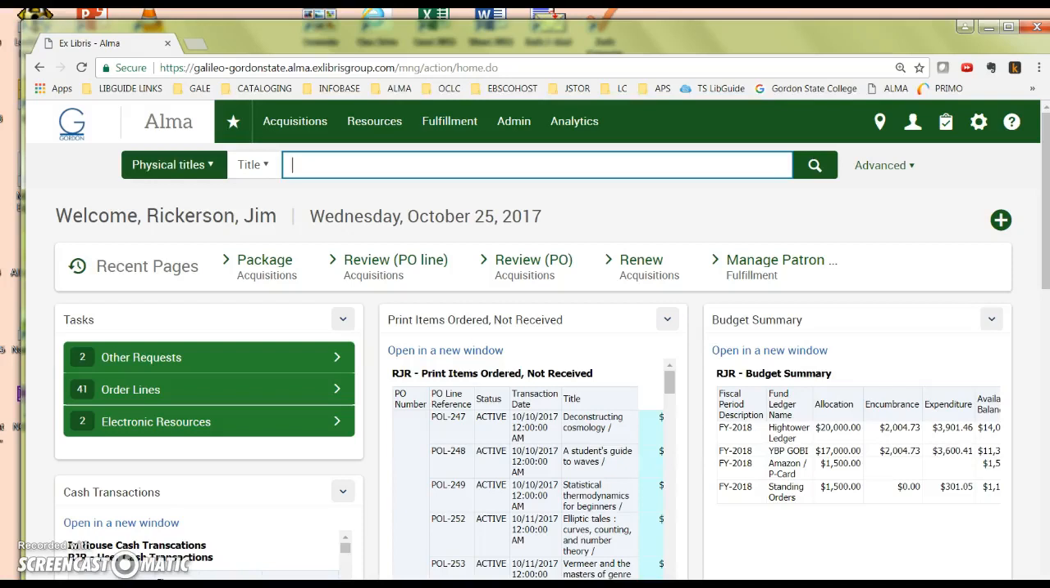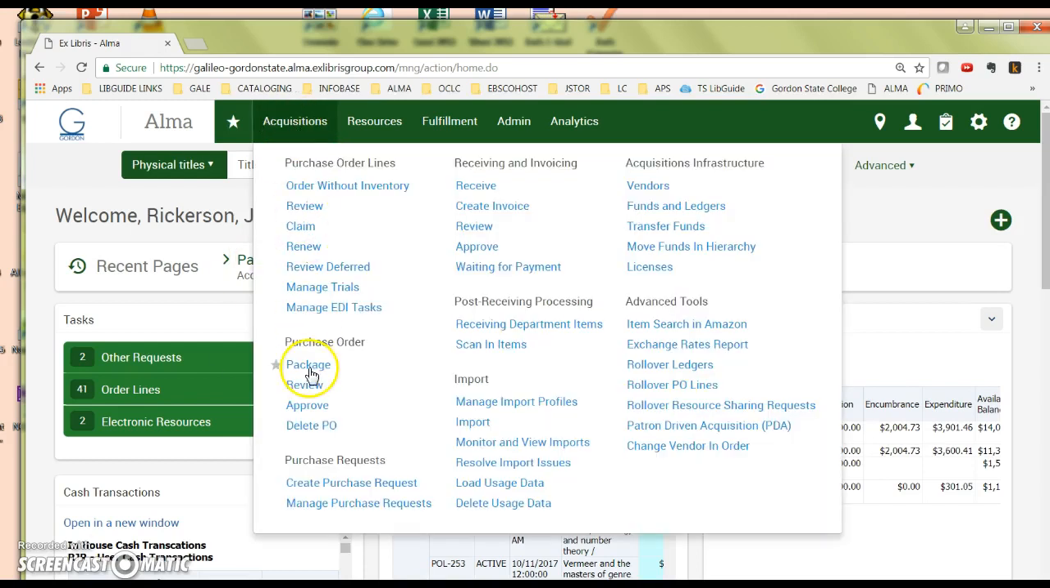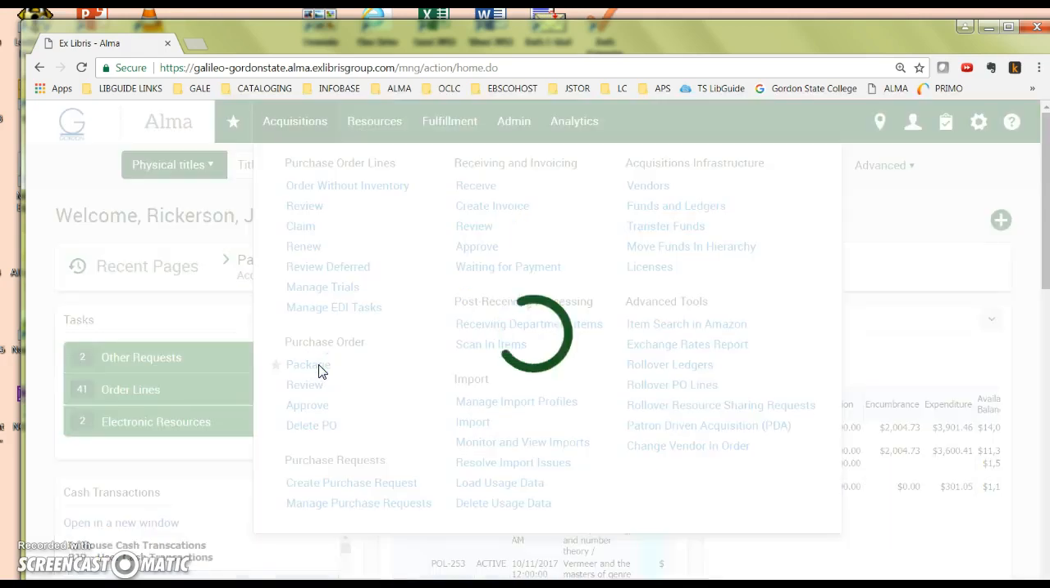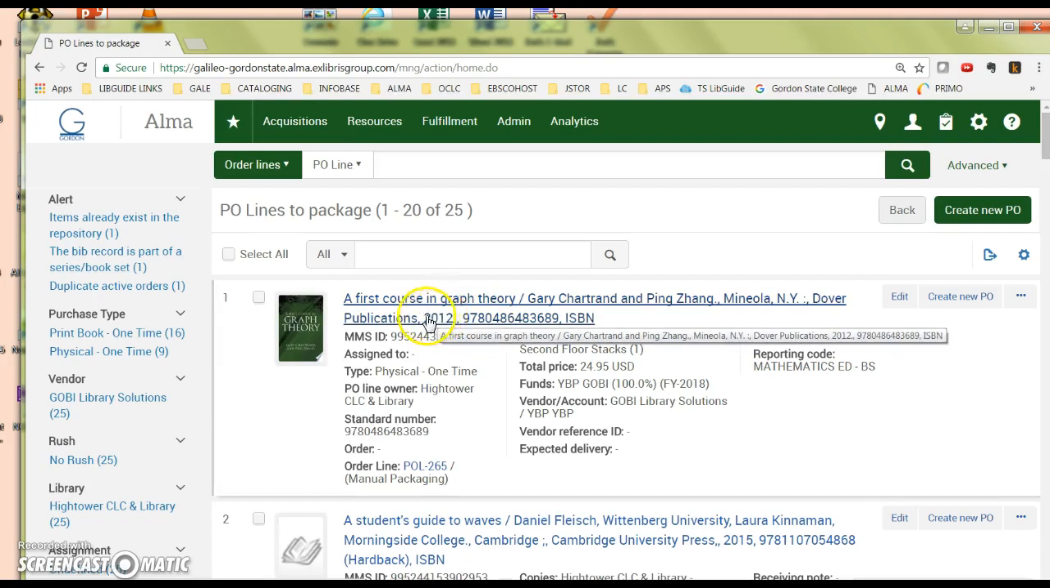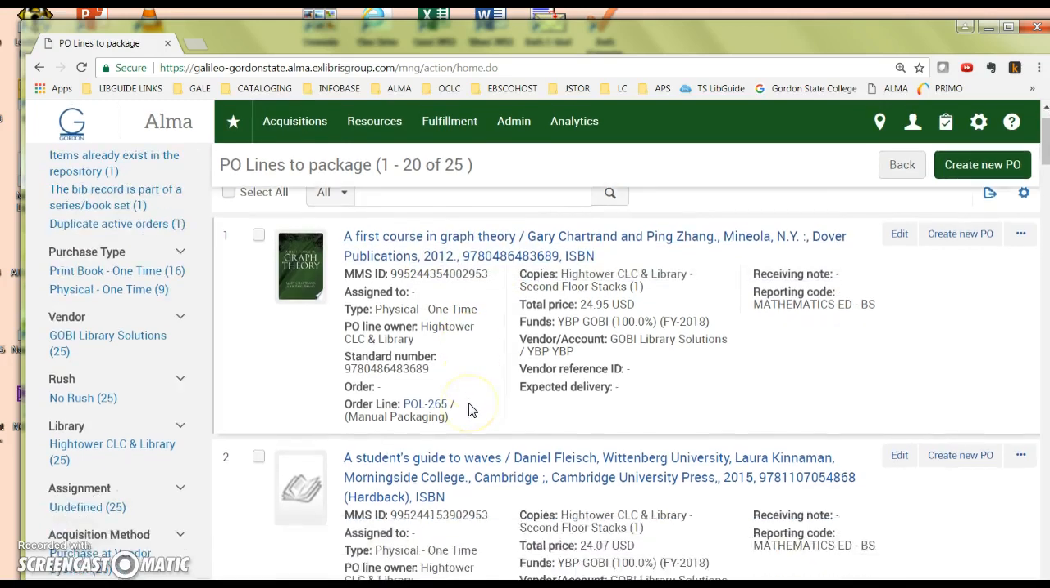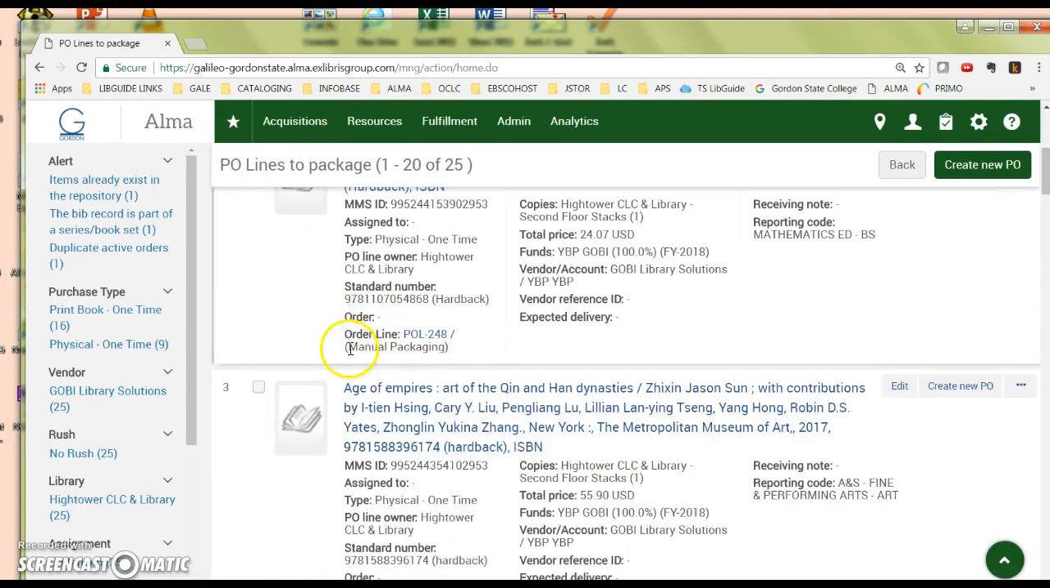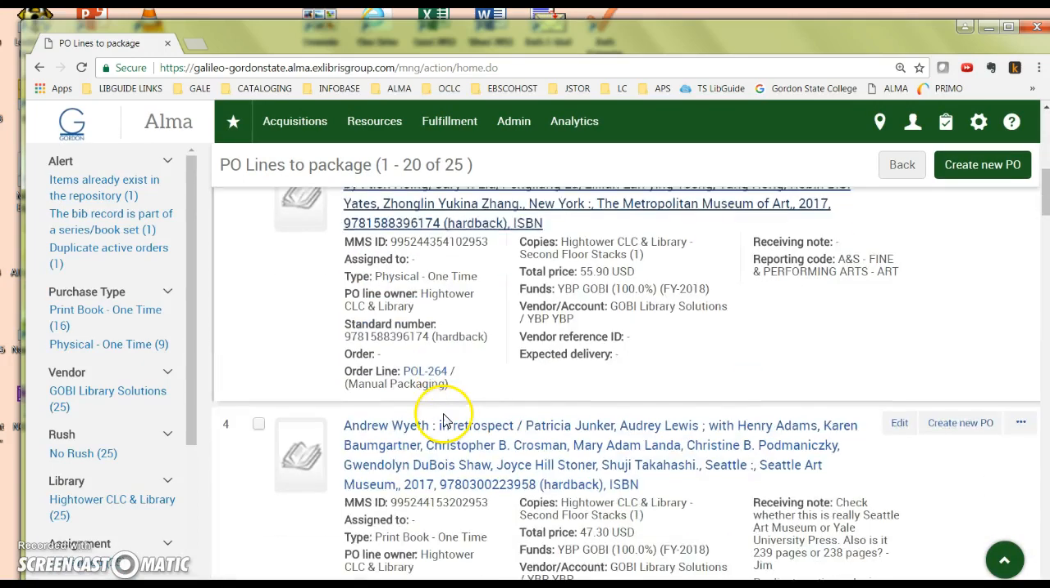What I'm going to go through here in this video is how to package a set of purchase order lines into a purchase order. So we're going to go to Acquisitions and Package. This is going to pull up a list of the purchase order lines that are available to package. And you'll notice that all of these say manual packaging.